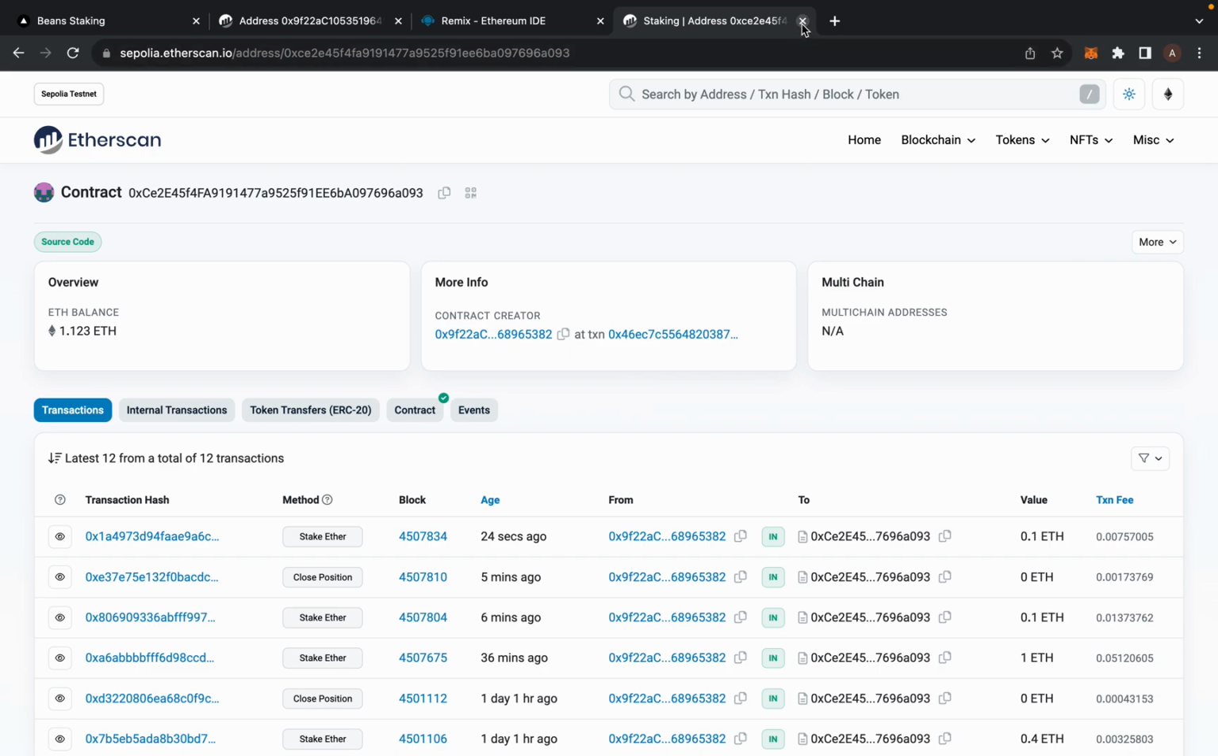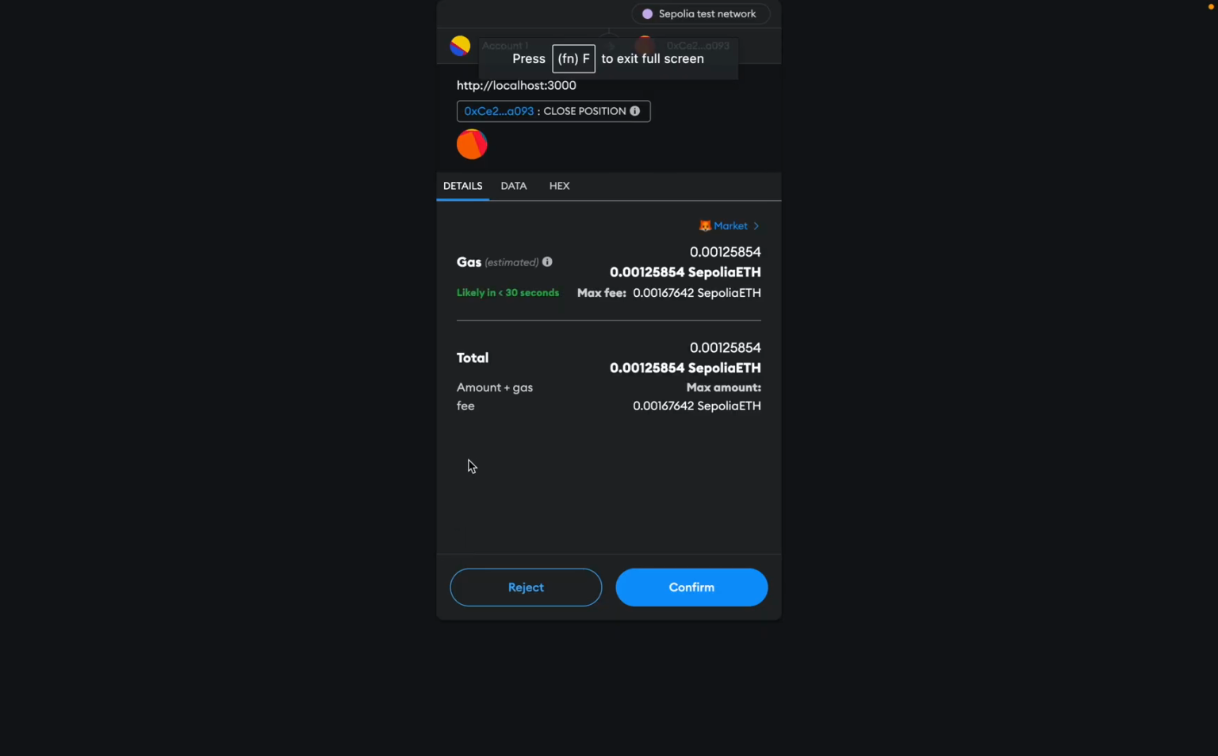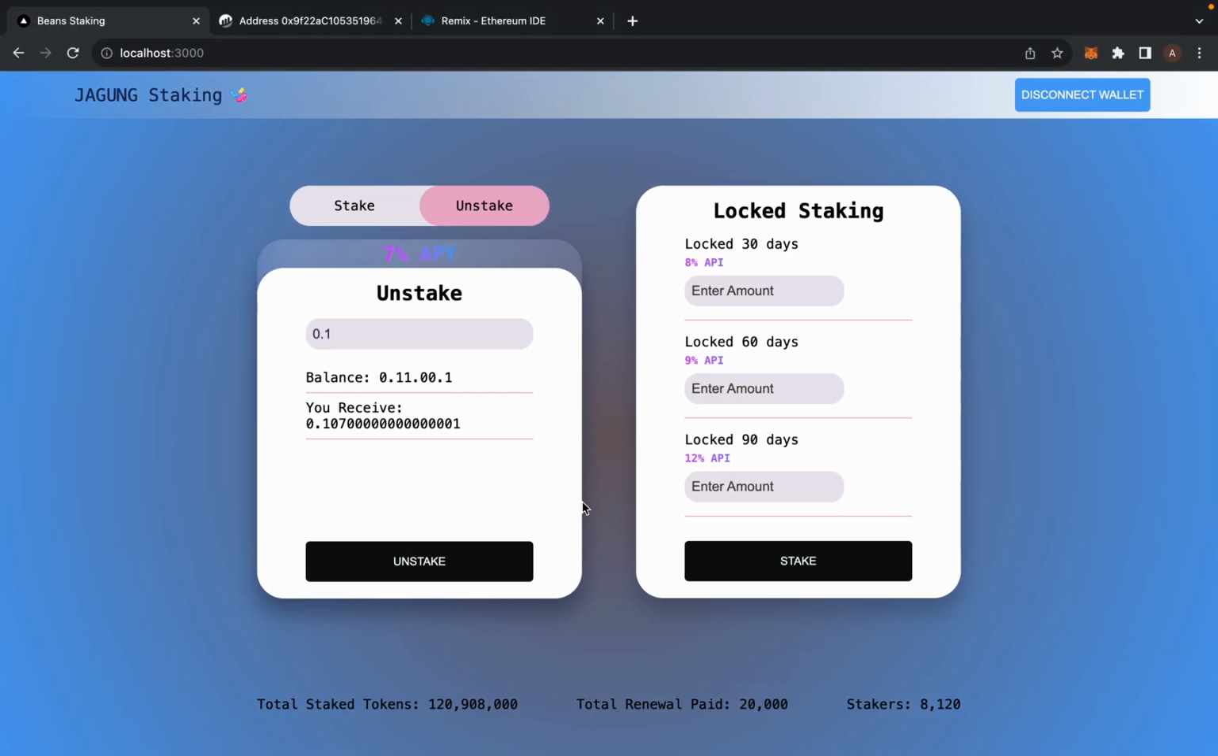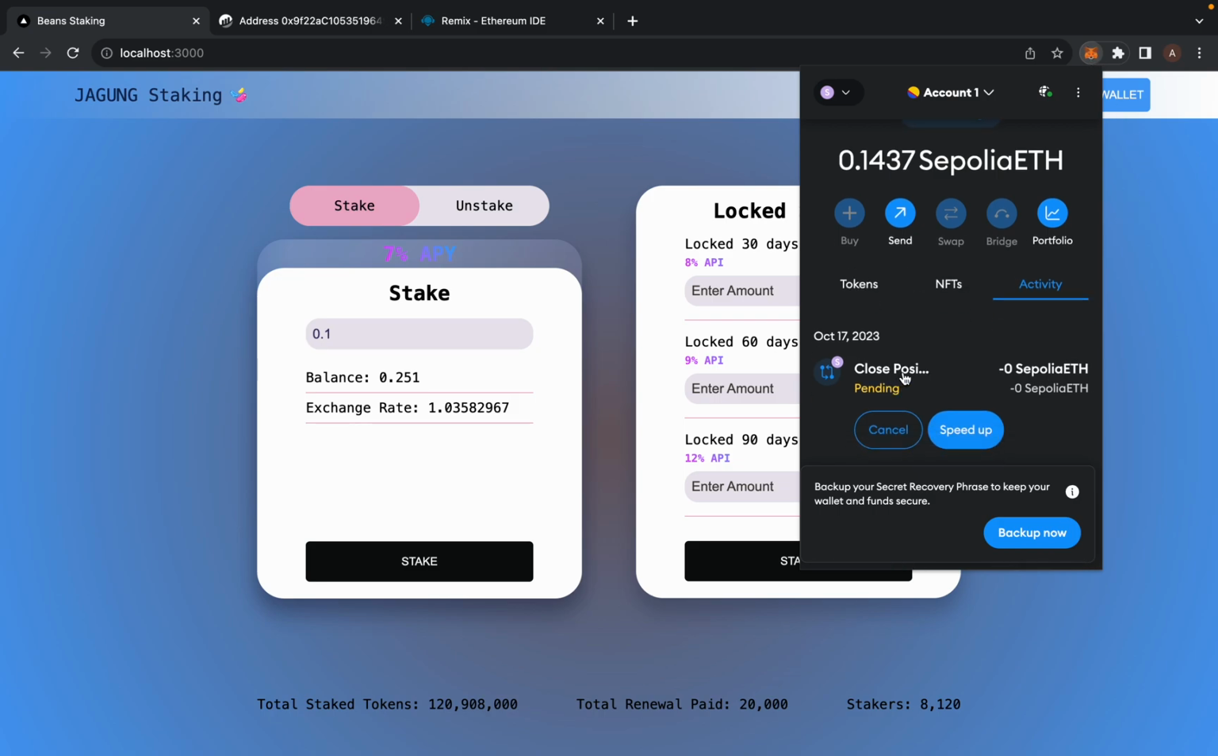All right, let's go back and see if we can unstake this. And let's see if we get our 7% APY on the staked ETH. So unstake. Here we are. Okay, confirm. Yeah, I'm not sure what's going on with my balance here, why that's off. I've got to debug and troubleshoot that. But let's see if I was able to get back the Ether that I staked. So I'm closing my position.